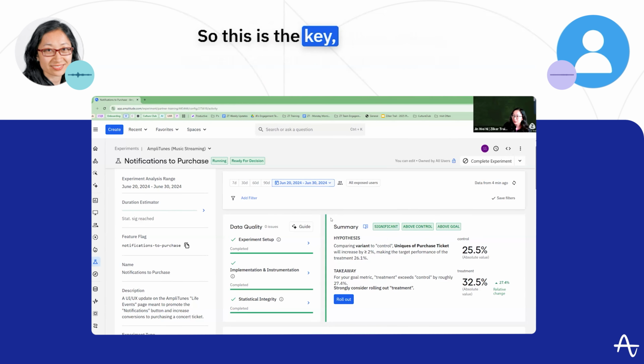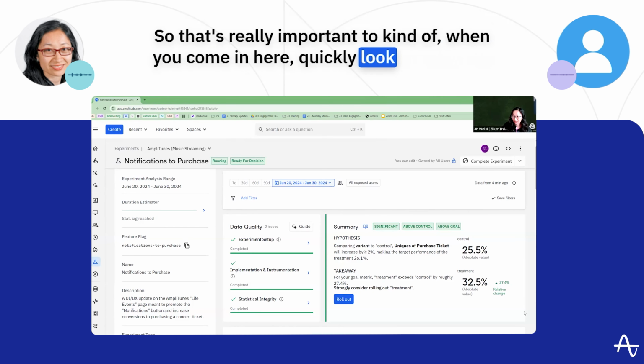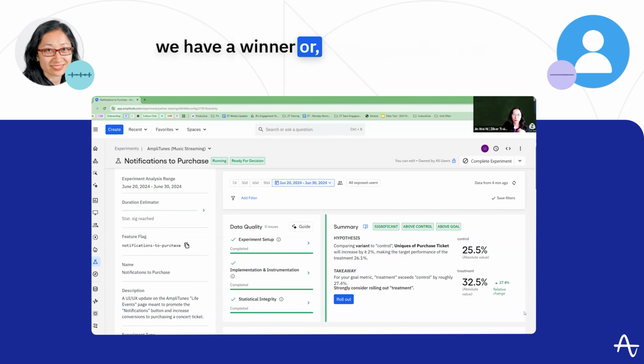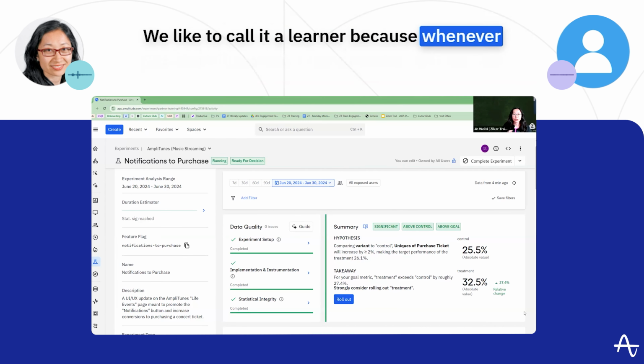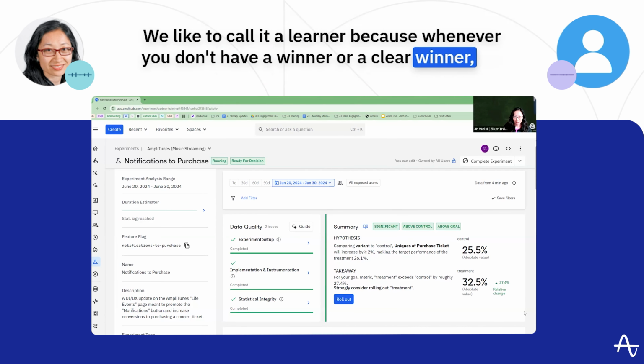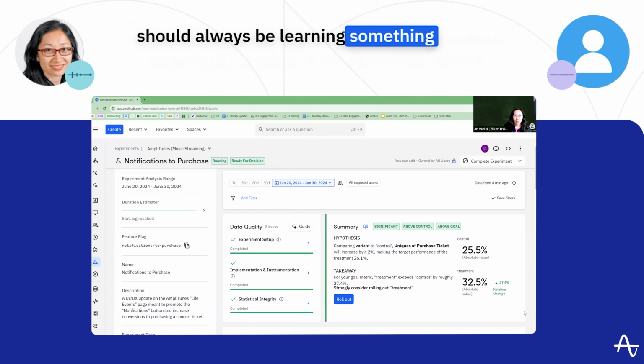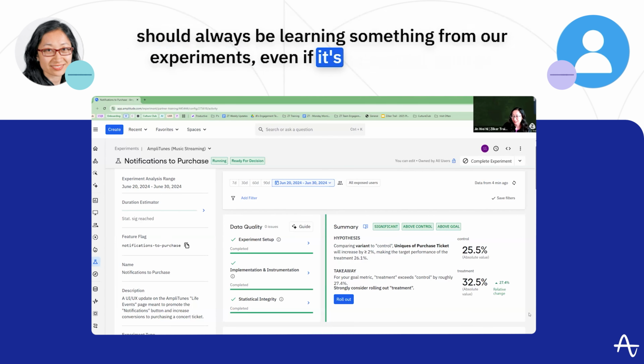So this is the key: the summary box up here on the right-hand side. That's really important when you come in here, to quickly look at, okay, do we have a winner or not? We like to call it a learner because whenever you don't have a clear winner, we should always be learning something from our experiments, even if it's not a clear winner.